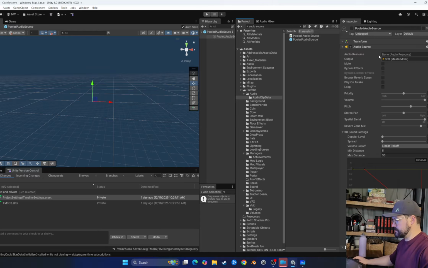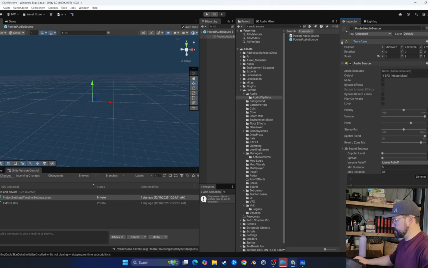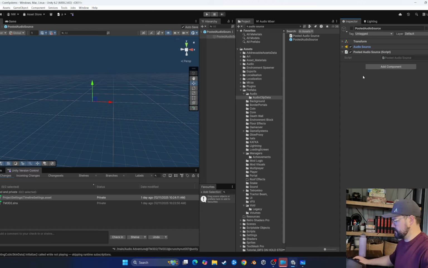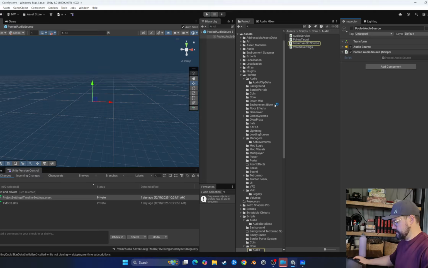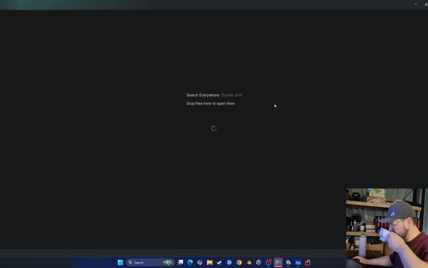So this is an object. It is an audio source component with a transform, which obviously they all have to have, and this pooled audio source script that just means, I haven't even opened Rider today, coffee break.